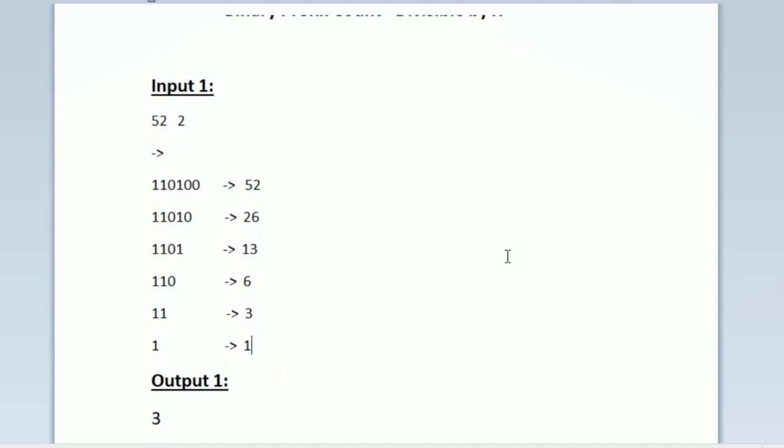These are all the possible decimal values which we are able to form, and now we have to count how many of these are divisible by x. So x is equal to 2. The first decimal value 52 is divisible by 2, and 26 is divisible by 2, and 13 is not divisible, and 6 is divisible by 2. I am highlighting it, and then 3 is not divisible, 1 is not divisible. So out of 6 decimal values, 3 decimal values are divisible by 2. In our output we are printing 3 because there are 3 decimal values which are divisible by x.